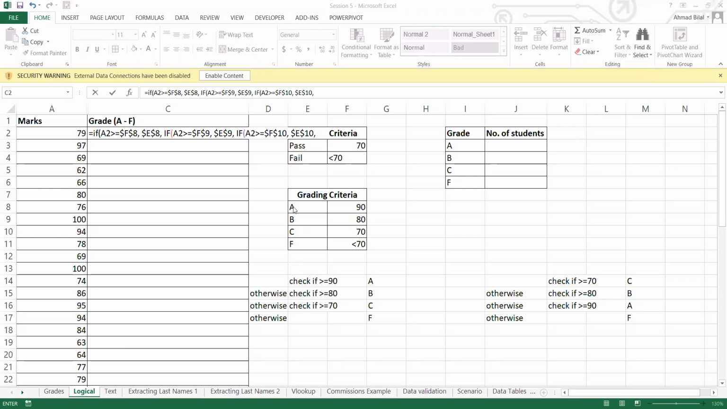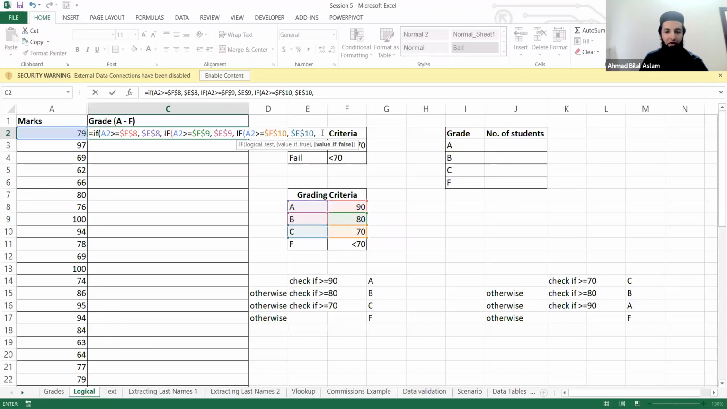अब यहाँ पे हम further कुछ नहीं करेंगे. All conditions are checked. So we don't need another if condition after this, because if the marks are not greater than or equal to 70 either, it necessarily implies they're less than 70. So you just input F in that case. Okay? F value डाल दी. If that condition is false, you put E11 there and you close the bracket.